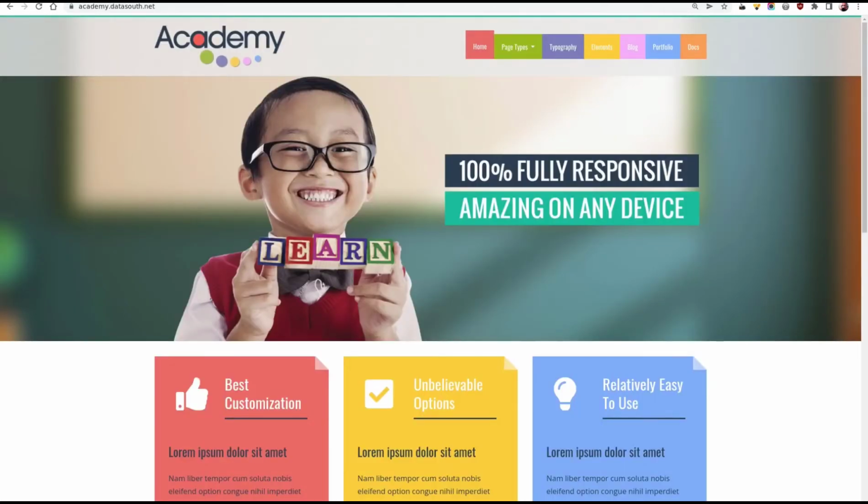Our second theme from DataSouth is Academy. Academy is also $45 and was also first released for Concrete 5.7, so again excellent longevity. Now it's updated for version 9. In its default colour scheme, Academy is bright and playful, so as the name suggests, Academy is recommended for educational applications, but I can see this easily adapting to business sites that want to appear a little less corporate. So let's look through a few pages.